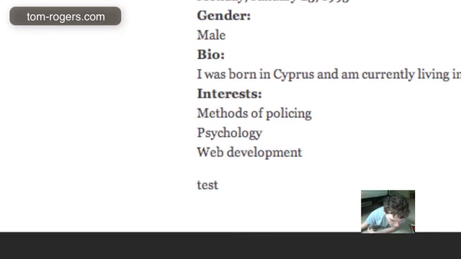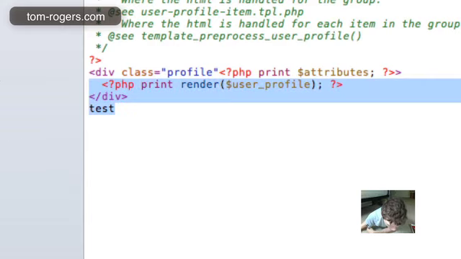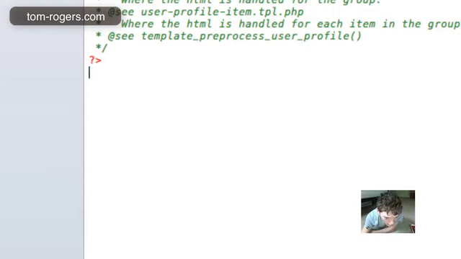Refresh, and you see we have test at the bottom there. So we do indeed have control in this file. Let's look at how we can exert that control. Well, instead of using this print render user profile, we can get rid of that and do something a little bit more custom.